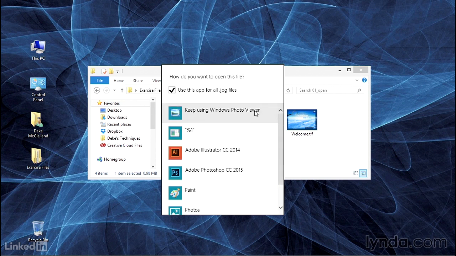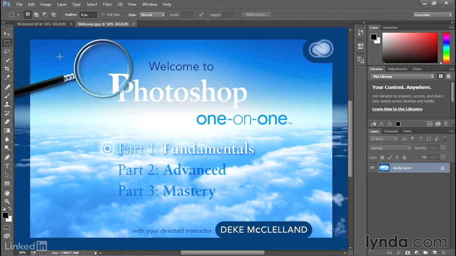And then you'll see a list of programs that support JPEG files. Now, you may see some oddball options like %1, which is an artifact of QuickTime, which ironically is created by Apple. But you can safely ignore that and then drop down to the newest version of Photoshop CC, which in my case is 2015. And from that point on, your JPEG files will open in Photoshop each and every time you double-click on them at the Windows desktop.